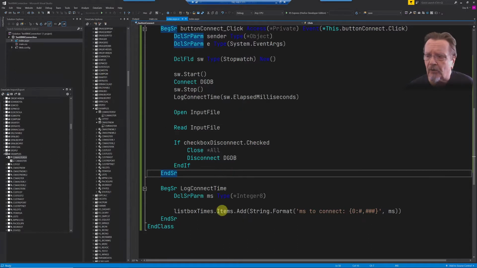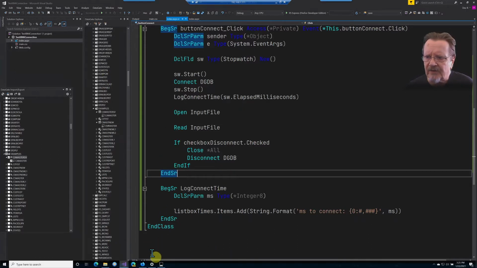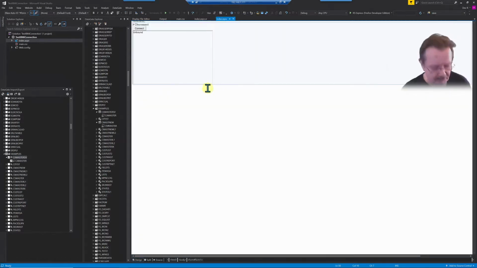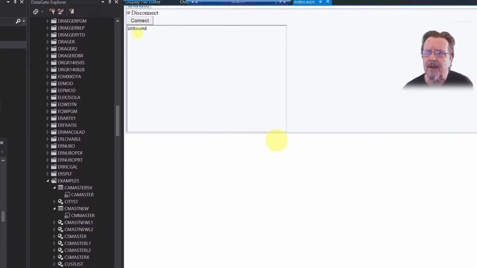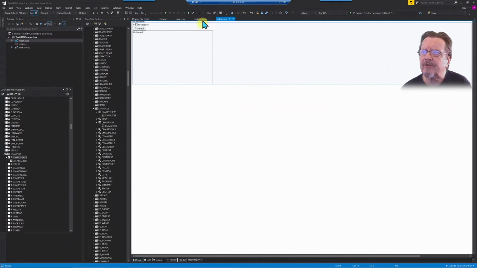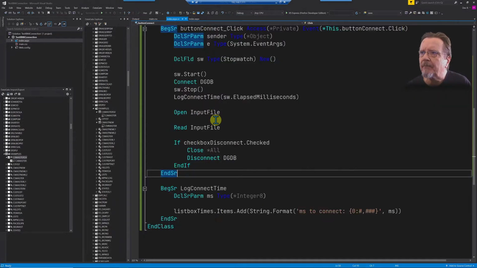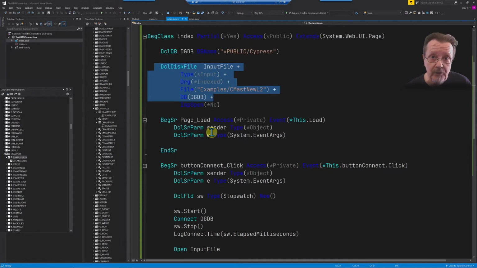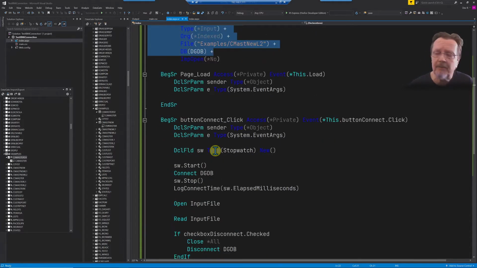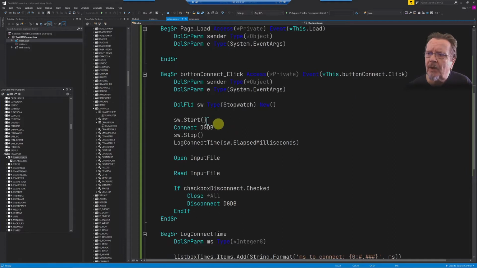Now let's take a look at the code we're going to use to prove what's going on here. It's a very simple web application, has a very minimal user interface. It's just got a checkbox, a button, and a list box. And then in its code, it doesn't have very much. We declare a database object, we declare a disk file, page load doesn't do anything, and each time we click a button, we come into this routine here, and there's where we connect to the Datagate database, or the IBM in this case.